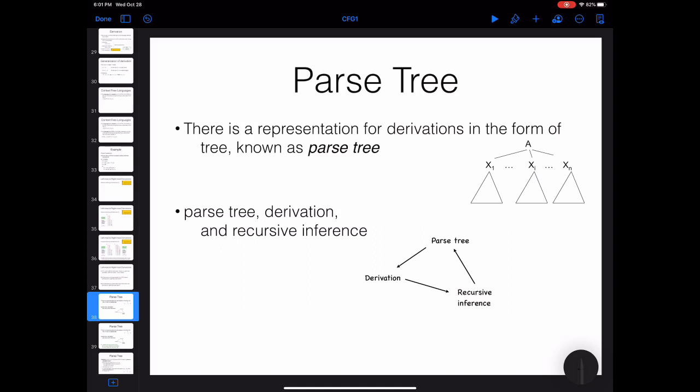Parse tree is in fact some visual format of representing the derivation. So parse tree is not going to give you more power. It doesn't do anything else except writing down the derivation in a more visual format. So a parse tree and derivations and recursive inference, all of them are equivalent.